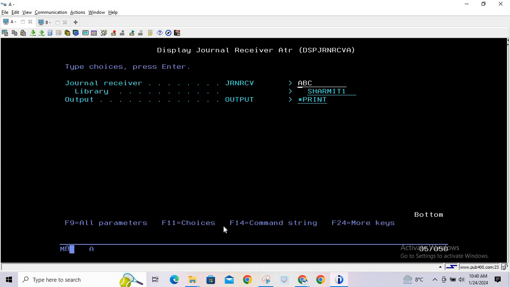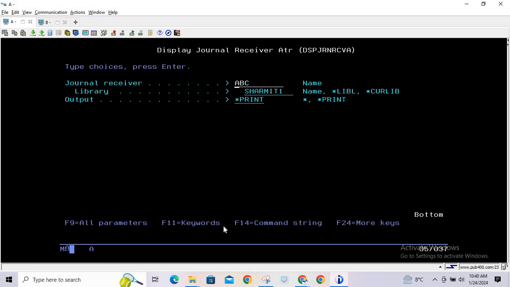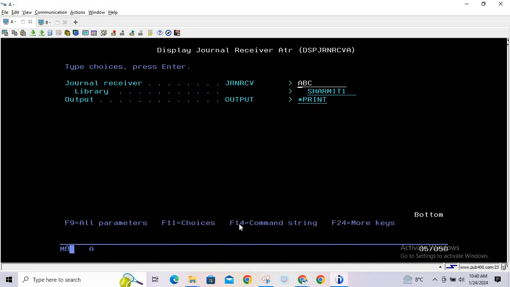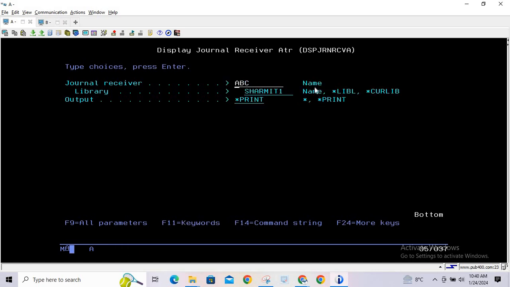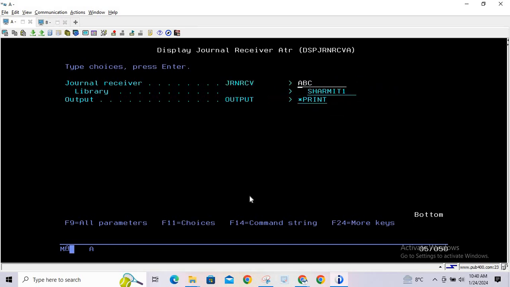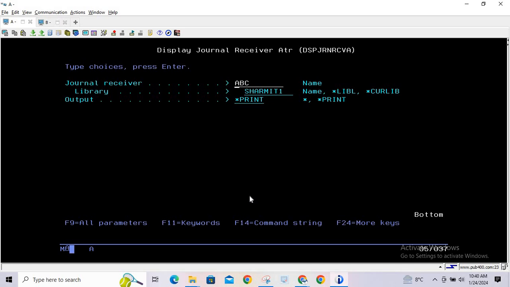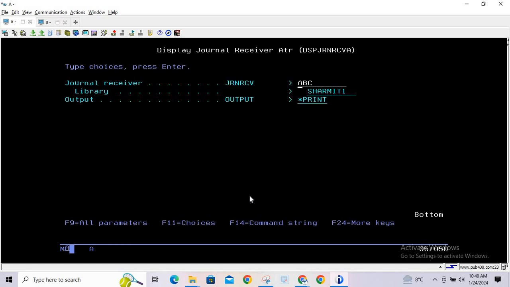Then we have F11. It is showing keywords and choices. So choices are also there, like *LIBL, *CLLE, *PRINT. It is not needed to go and check in the main description. You can simply find it here. So maybe you can turn this on. Either you can keep it as keywords or as choices.